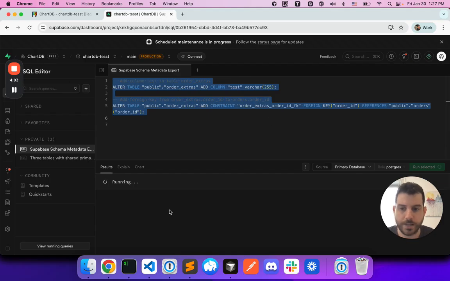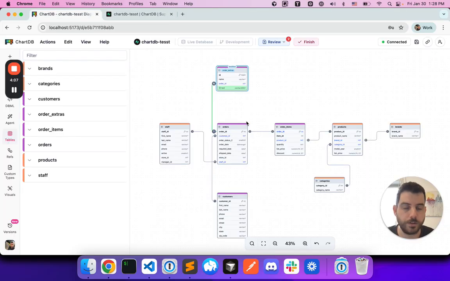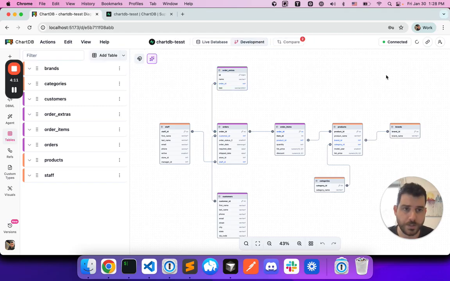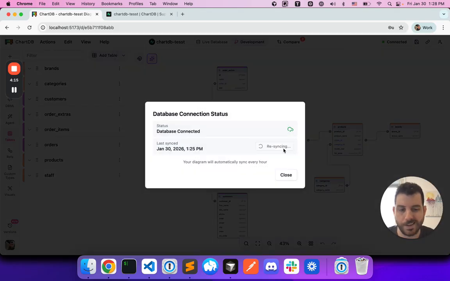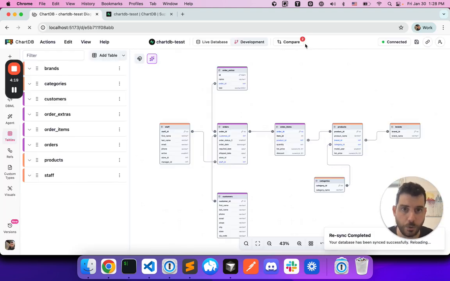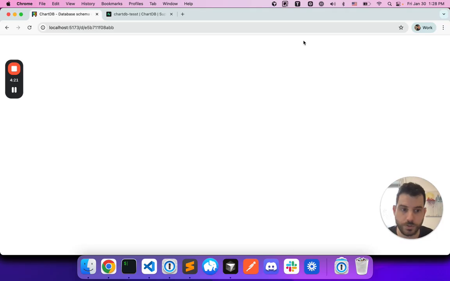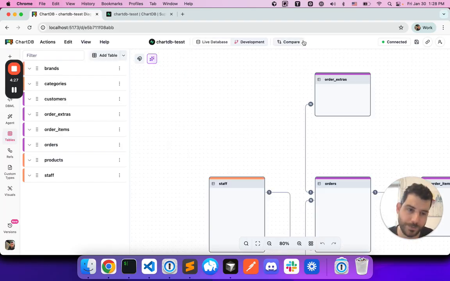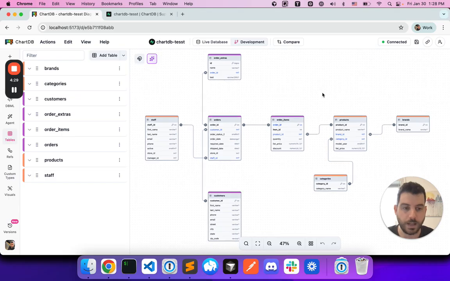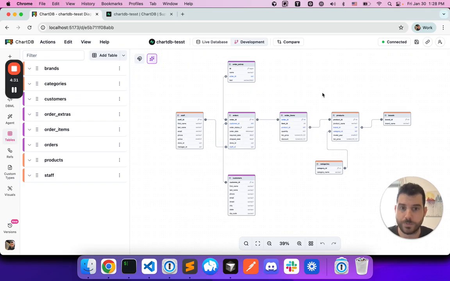Once I run that, I get approval, success, no rows returned, and I can finish here. Every 1 hour, Supabase is synced. I can do it manually by clicking resync now. It's now taking the changes that happened in Supabase, and those two changes are going to disappear because now it's identical. So I can always see the gap between the development mode in ChartDB and Supabase, which is the database itself. So simple as that.